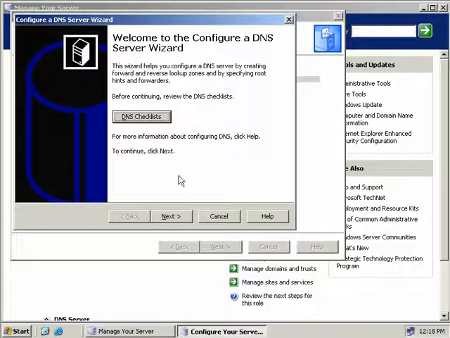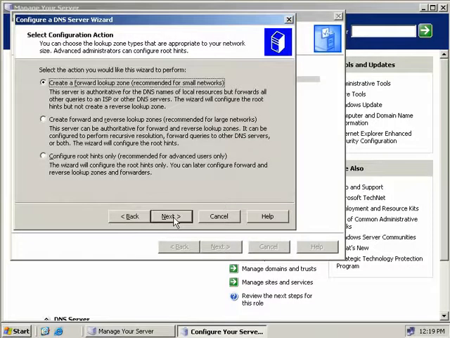Once those files have copied, you'll be presented with the Configure a DNS Server wizard, as you see here. In the middle here we have a DNS checklist button, and this will take us to some online help information should you need it. So go and have a read through that if you get stuck. But we'll get moving on and we'll choose Next. Now we need to tell the wizard what type of DNS server that this will be.